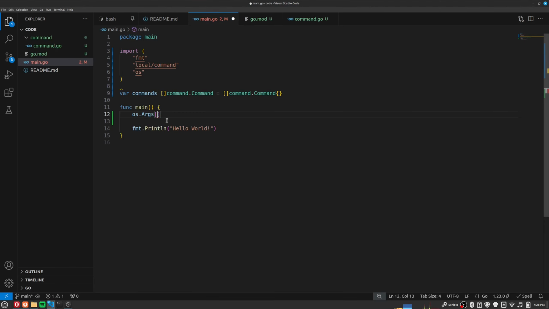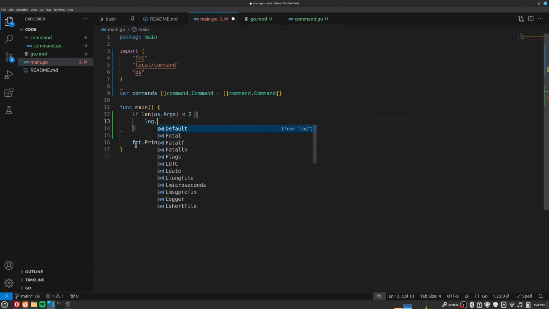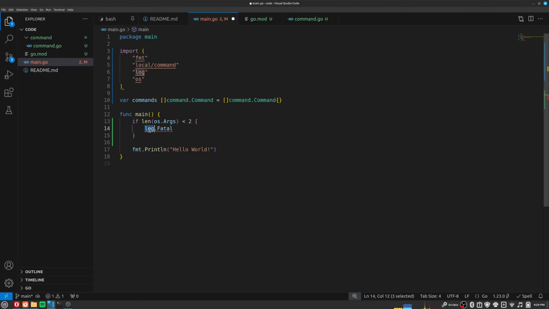Now, for os.args, index 0 is going to be the name of this program that we're running, and the first parameter, the one we care about, is going to be index 1. So what we want to check is if the length of our arguments is less than 2, then we don't have enough arguments to work with, so we can just do something like log.fatal. Log is just going to print something to the command line like fmt, but it's also going to print, I think, a timestamp, and fatal just means terminate the program after you do this. So log.fatal, and say not enough arguments.